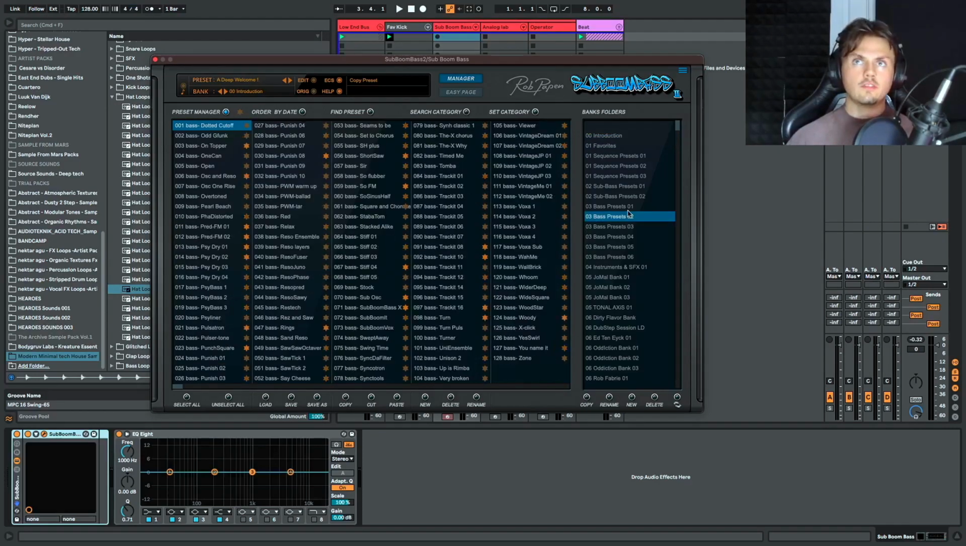So we can just have a look through some other bass presets. And there's such a nice variety of bass samples in here, and this is why this is my favorite synth.